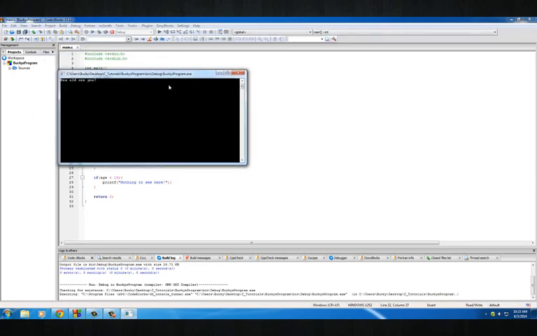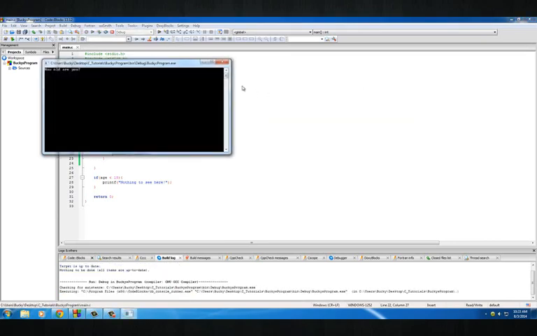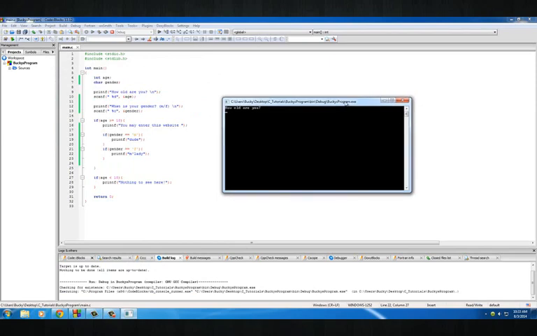So basically, I'll run this program right now and show you guys a quick example. How old are you? I am 27. What is your gender? I am a male. Hit enter, and it says you may enter this website, dude. Pretty cool.